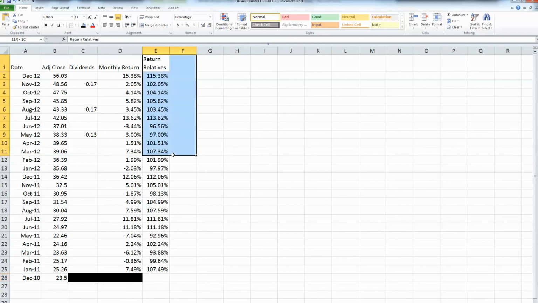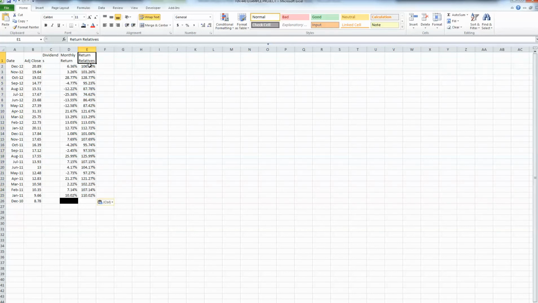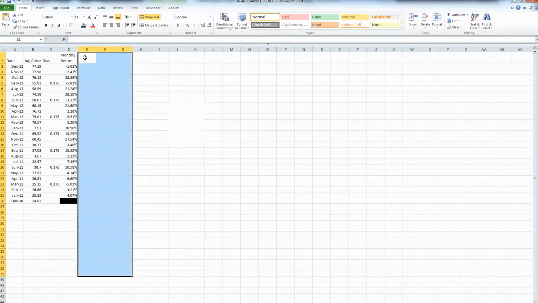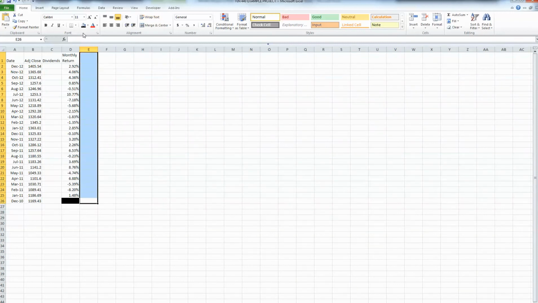Now I can just copy this entire column and go to my other companies and the fund and just Control V and paste it in cell E1. And since I made everything relative, it is calculating the return relatives perfectly.